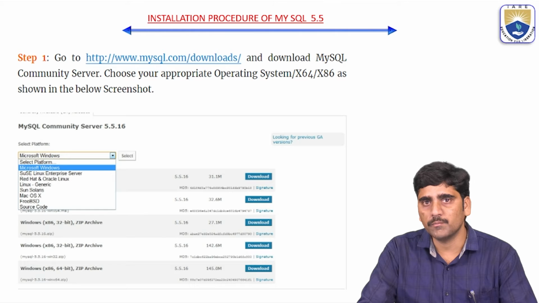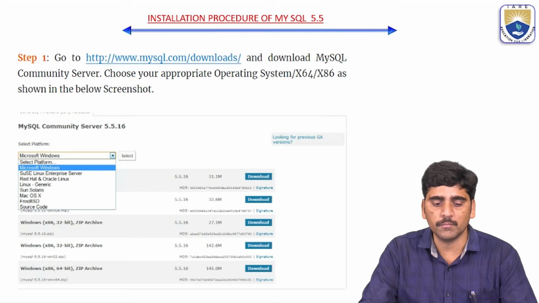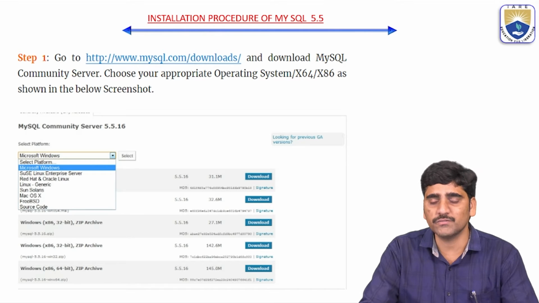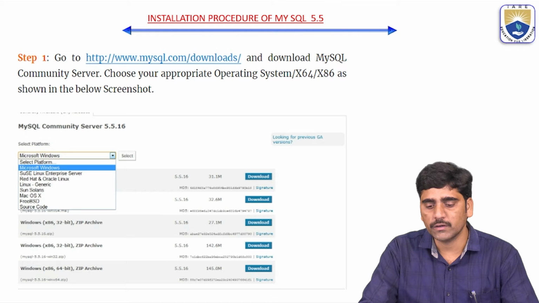MySQL is an open source software. You can download it from www.mysql.com/downloads. You can see the MySQL database software in the downloads of the mysql.com website. Download MySQL Community Server, and choose the appropriate operating system version, as shown below.